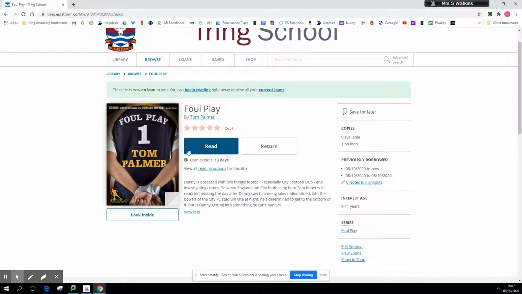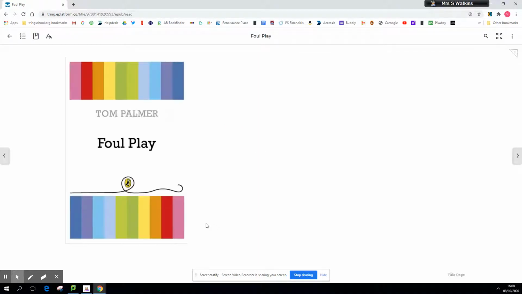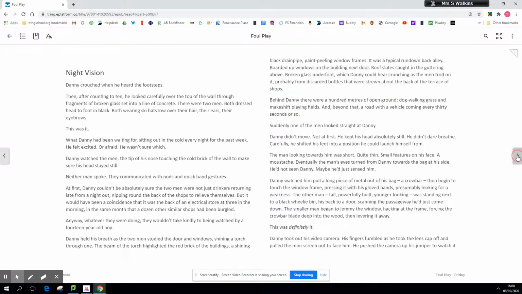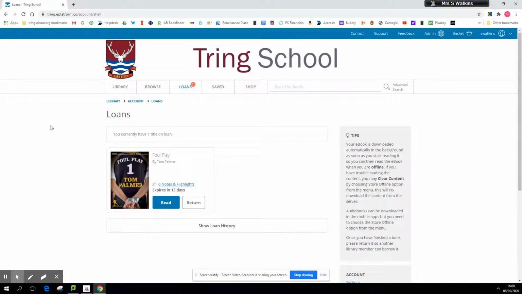And when you're ready to read, you can click on here. It takes you inside the book. And you can navigate by using the arrows on either side of the screen to go through the pages like this. Okay. When you're ready to return the book, you click on the arrow. You can see that you've got the one loan up there, and then you can click return.